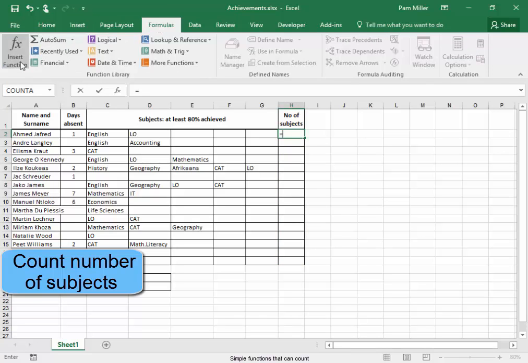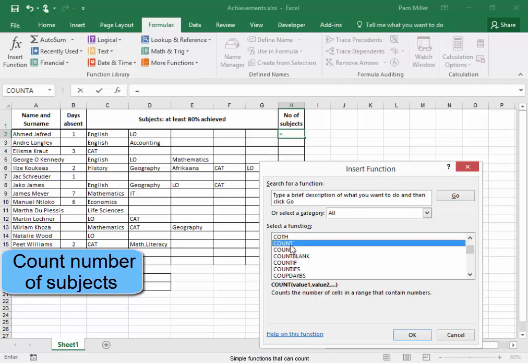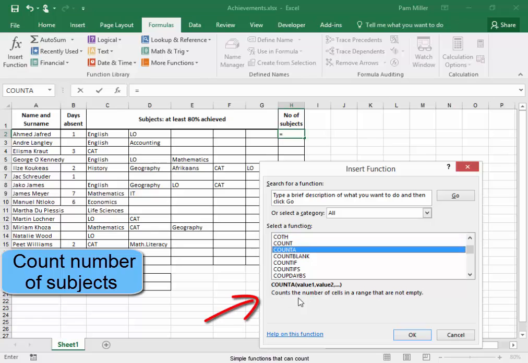I'm going to put equals, formulas, insert function. And I'm going to go here to all functions, and I'm going to scroll down to the count options, the count functions. And here in the count functions, we have count or count A. Count A counts the number of cells in a range that are not empty. That's what we're looking for.